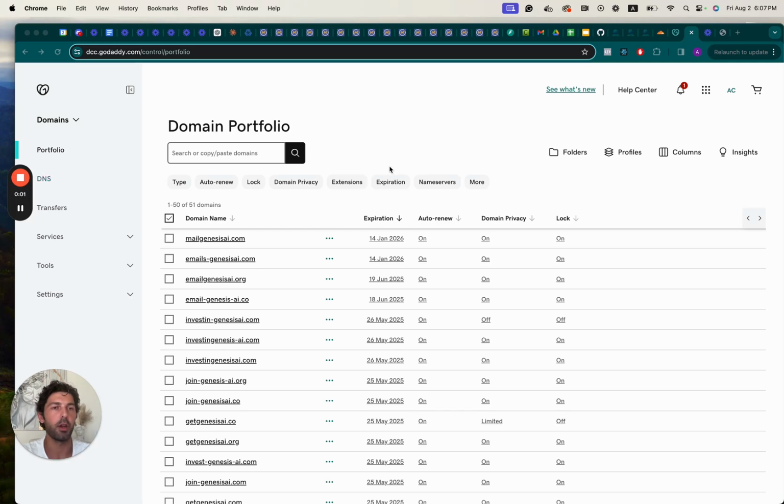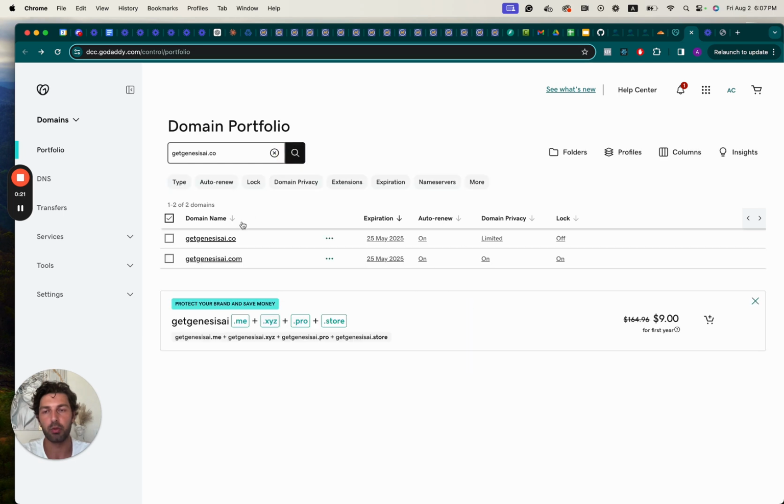So in this video, we're gonna discuss how to transfer a domain from, in this case, GoDaddy, but it can be pretty much any provider, to Cloudflare. So what we need to do is to first find out which domain we want to transfer. For example, this is the one that I'm interested to transfer.